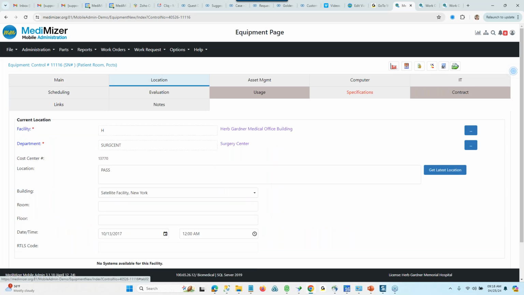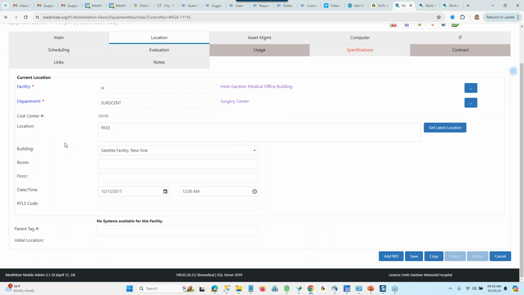All right, location information. Your facility department, your cost center information will be added based on your department. So when you start in MediMizer, you want to start by building out your facilities, building out your departments. Then when you're adding in your equipment, you'll be able to just select those from the list. And when you're building out your departments, you'll be prompted for a cost center number. If you're not using cost centers at your site, that's absolutely okay. You could create one generic cost center number and use that across the board.